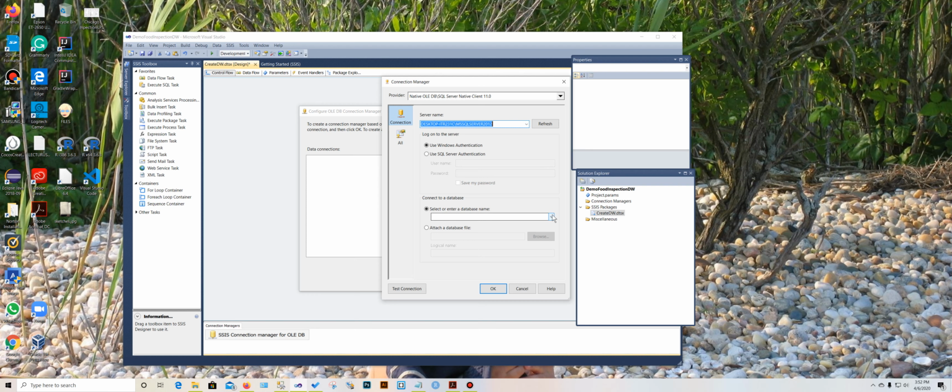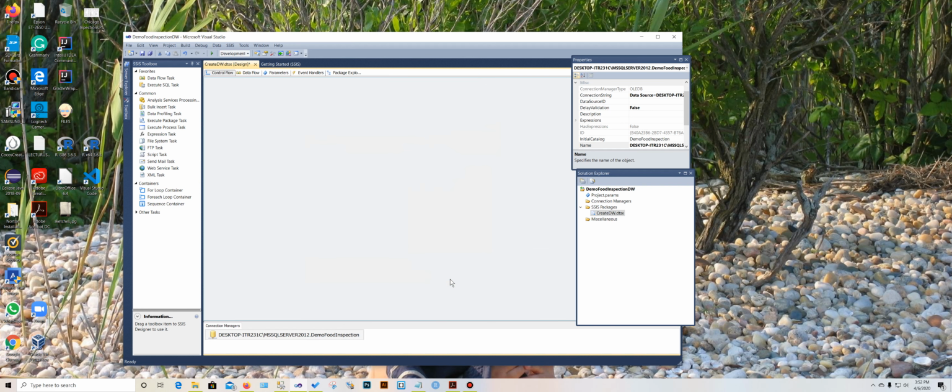And the first thing that we're going to do is connect to the OLTP, the regular database. So for me it's demo food inspections. That's the database that I want to connect. And I'm going to say OK and OK. I'm going to go to the bottom and right click and rename this. So I'm going to call this transactional data source. So that's my OLTP.